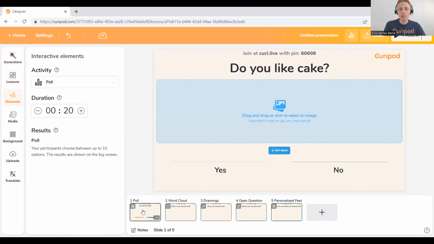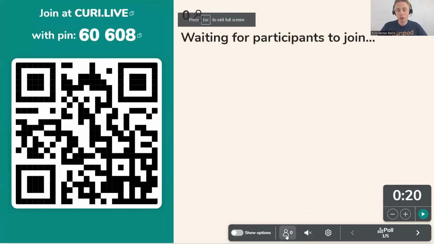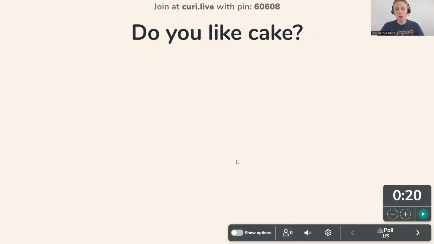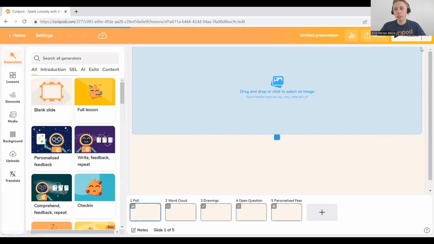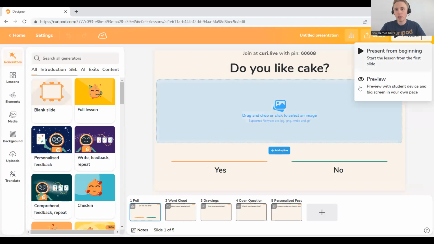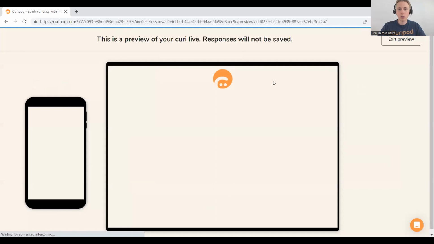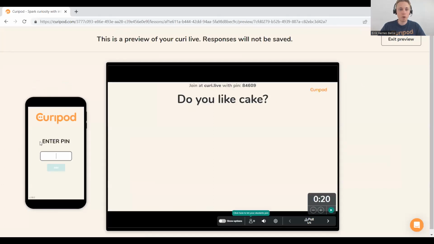But now we've created a slide deck with five different activity types. And this is not usually how my lessons would look, so this is just to show you all. And when you want to use this, you go present. You have your students join in with a pin code. What I want to do now to show you how it works is to go, instead of present, I'll go preview. So in the preview section, you can see how it works both for the teacher screen. This would be the teacher screen, and this would be the student screen.